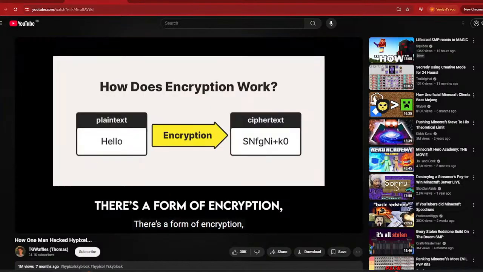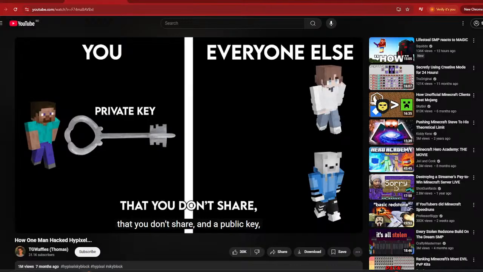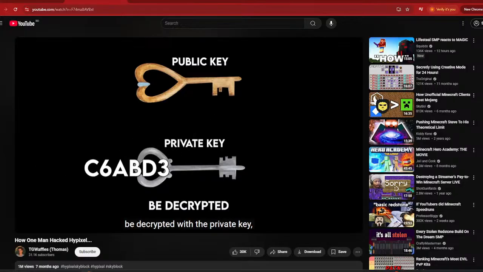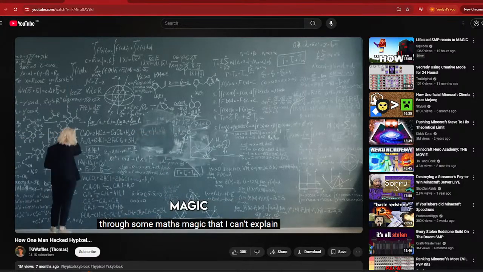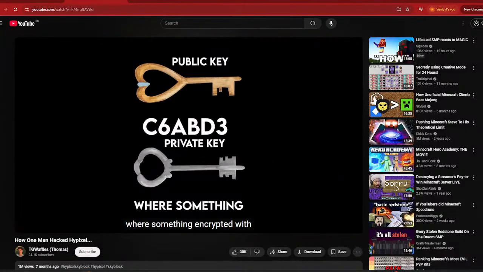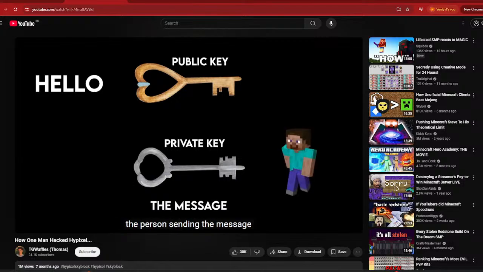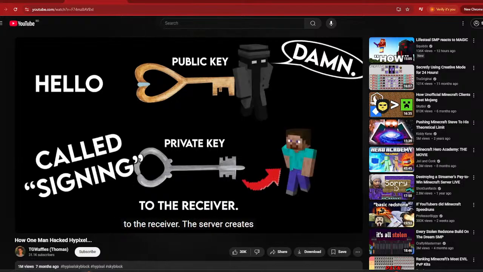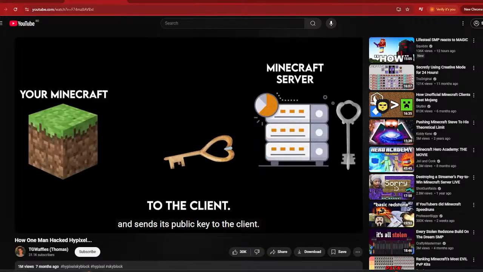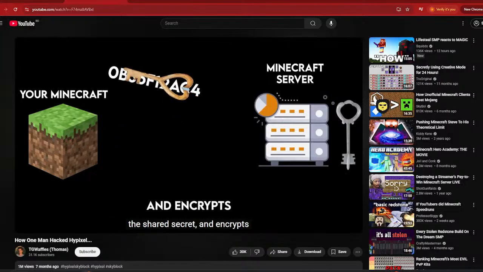There's a form of encryption known as asymmetric encryption, where you have a private key that you don't share and a public key that you can. If you encrypt something with the public key, it can only be decrypted with the private key through some maths magic that I can't explain without my views falling off a cliff. It also works the other way around, where something encrypted with the private key can be decrypted with the public key, which proves that the person sending the message has the private key without revealing it to the receiver. The server creates a private and a public key and sends its public key to the client. The client generates a random number called the shared secret and encrypts that with the public key.